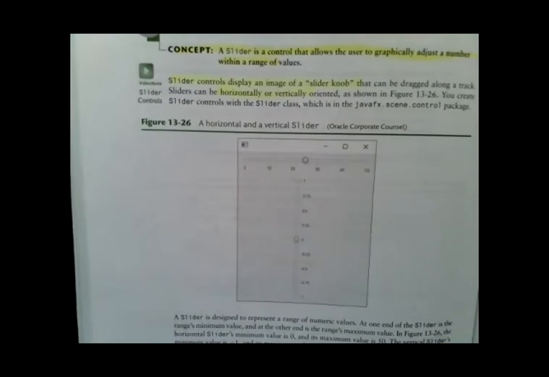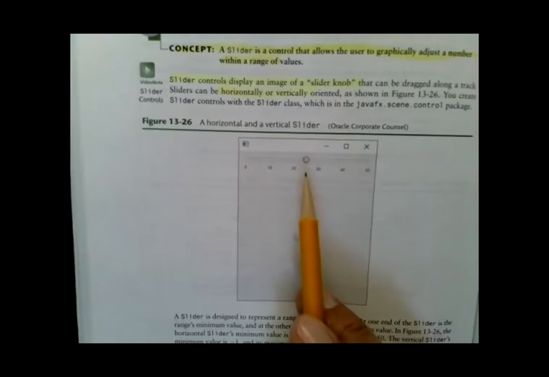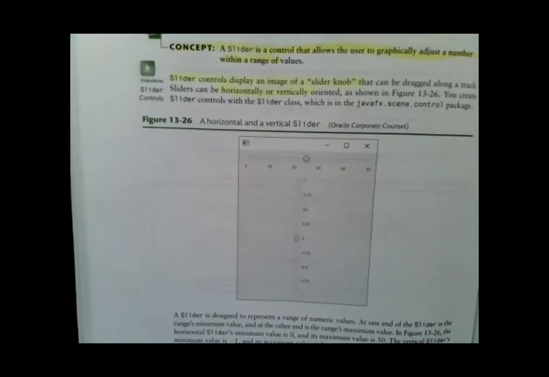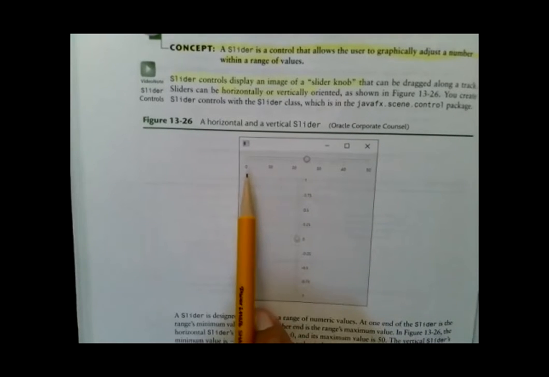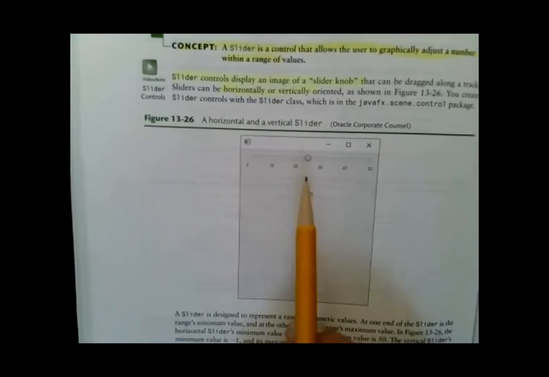This is regular sliders. Like I said, we have horizontal, we have vertical. A couple of things to talk about with this slider. You can see the slider knob, and we can click on it, hold it, and move it left and right. You see tick marks. You have major tick marks, 0, 10, 20, 30, 40, 50. You have minor tick marks, and you determine all of that when you set it up.